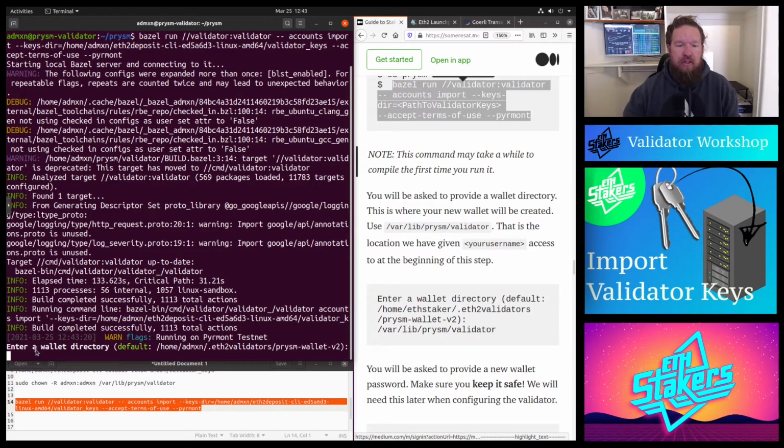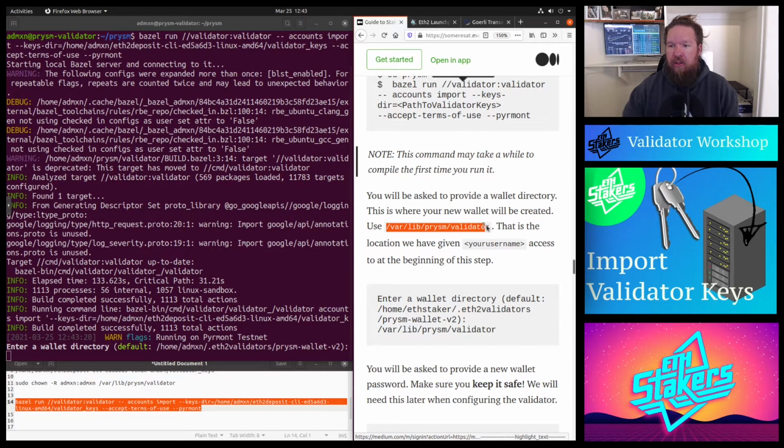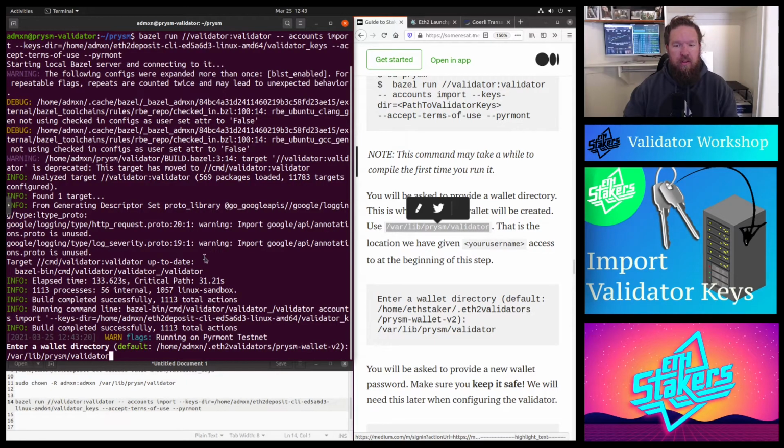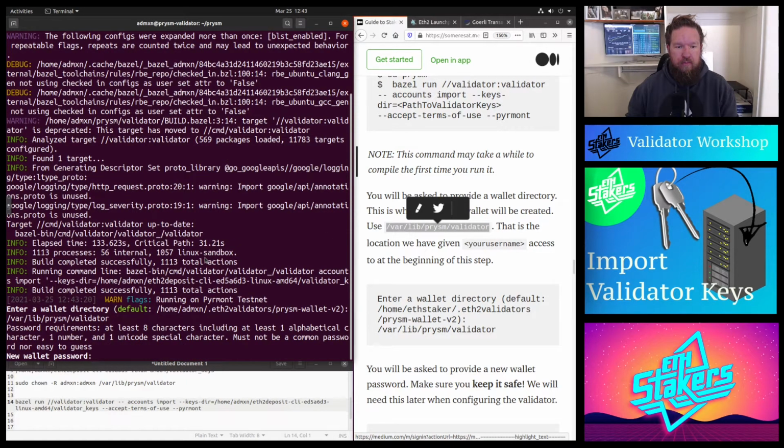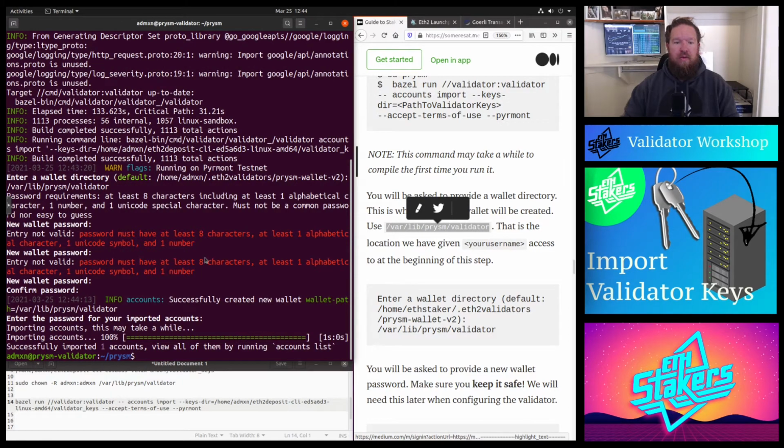Now it's prompting us to enter a wallet directory. Now we want to specifically put it in this location, which is var lib Prysm Validator. So let's go ahead and copy and paste that into our command line here and then hit enter. Now we want to create a password for the wallet. Let's go ahead and do that. All right, there we go. We can see that we've successfully imported our keys. That's fantastic.